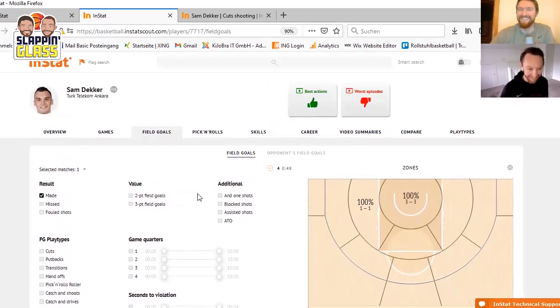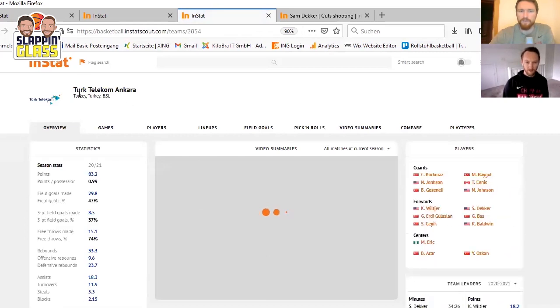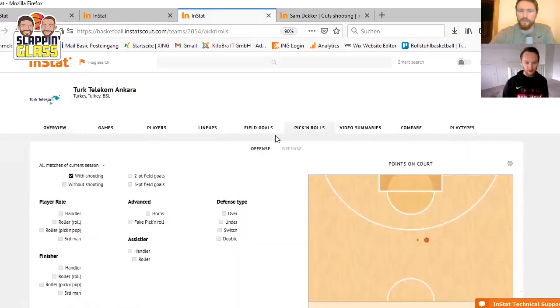Right, exactly. Could you, since you're controlling this right now, click on the pick and rolls tab? I think that's the one function a lot of coaches or people interested in using InStat might care about, because the pick and roll is such a big part of the game. Yeah, let's go to his team, since Sam Decker is not a huge pick and roll guy. So now we're on his team, Turk Telecom, and then we go to the pick and roll function.